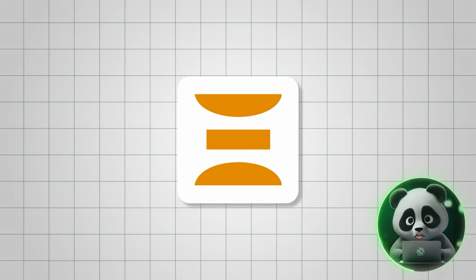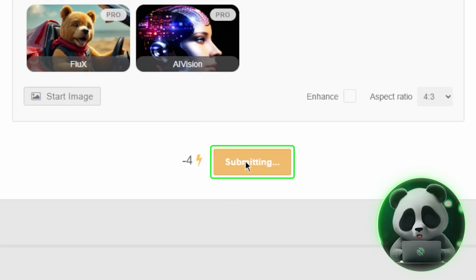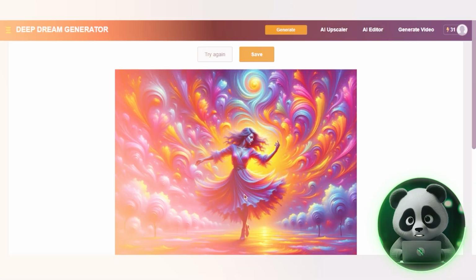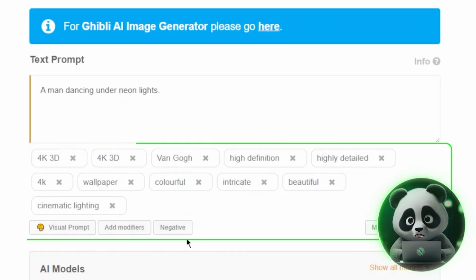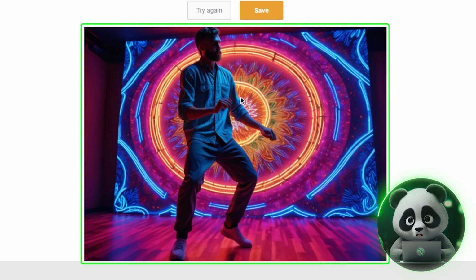After using Deep Dream Generator, I can honestly say it's one of the most beginner-friendly AI art tools I've tried. With just a few clicks, it transforms your words into surreal, dreamlike visuals worthy of a gallery.